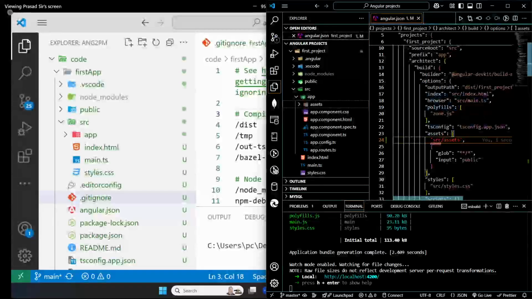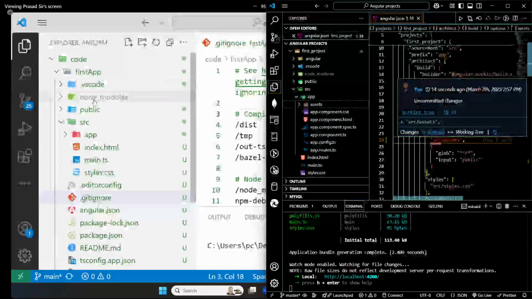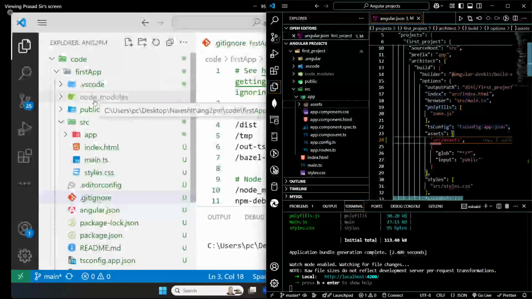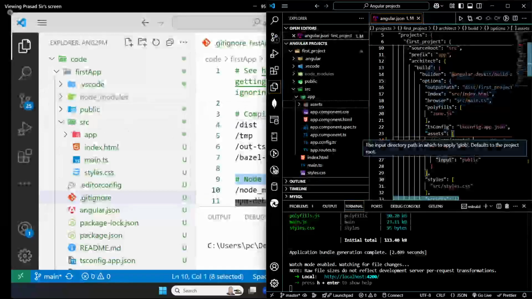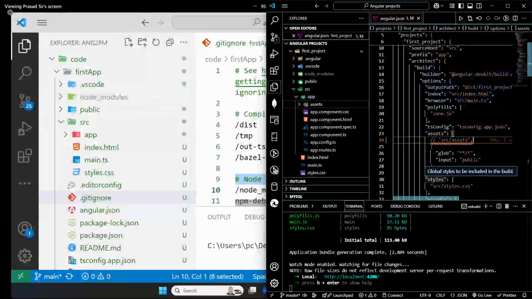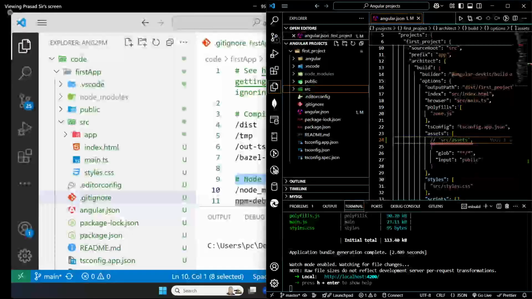For example, if I push all my code today, you will get all the code, but you will not get node modules. You know why? Because node modules is inside gitignore. If you put it in gitignore, Git will ignore them. In future, we will do that.